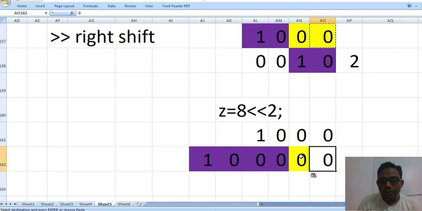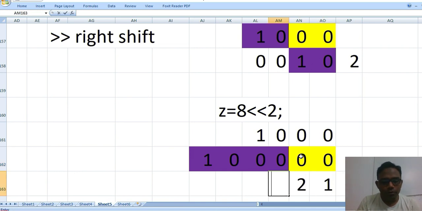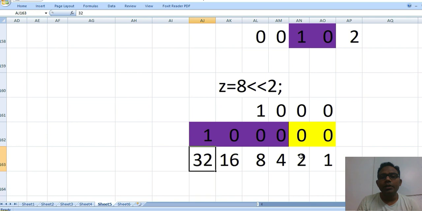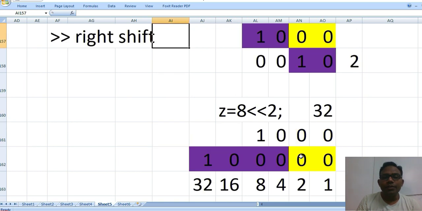So let us check what this number is equivalent to. This is 1, this is 2, this is 4, this is 8, this is 16, this is 32. It means only the 1 for 32 is there, and for the rest we don't have any. So the result of this number is 32. So this is left shift and right shift.